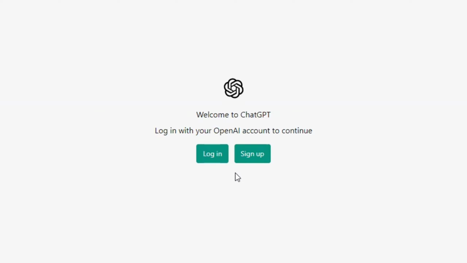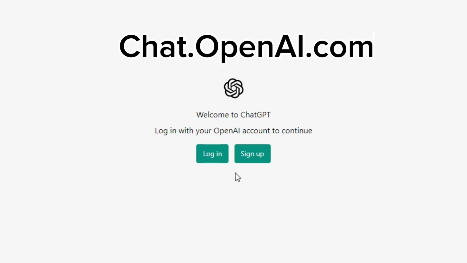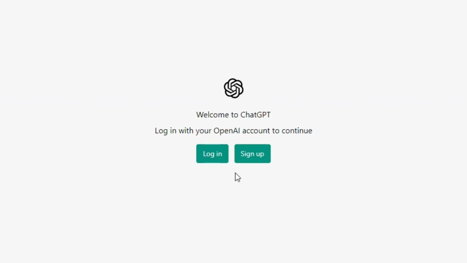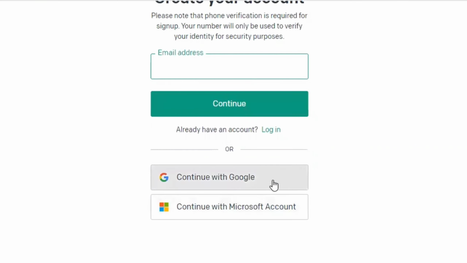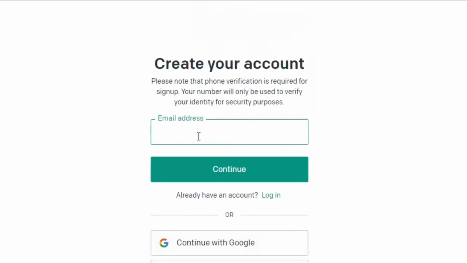Alright, let's get started. First you go to chat.openai.com and then you'll get to this login page. I'll also leave a link to that in the description. Now you can log in or sign up, and of course we want to sign up now. If you click on it, you get to this page where you can create your account. Now you can sign up with a Google or with a Microsoft account, but let's type in a new email address and make a new account.